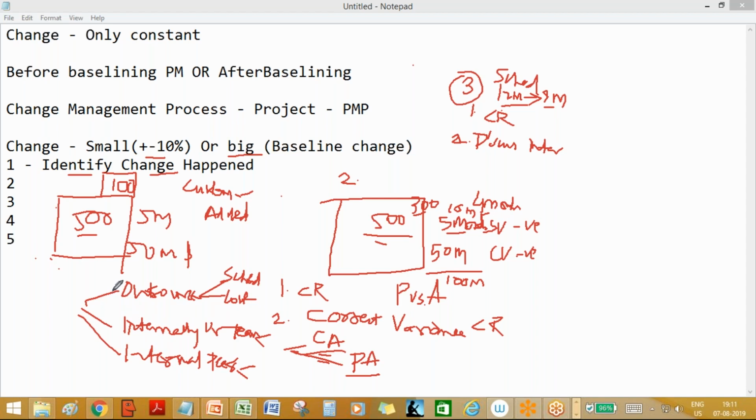So what is the second step? How to take it is the second step. Now what is to be revised? This was the first CR you raised. The second step would be: what are the options, how will you take it, and what is the revision?